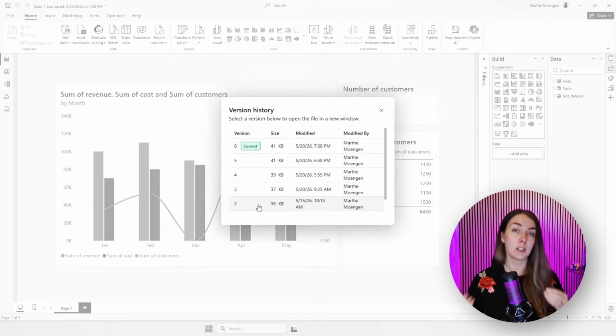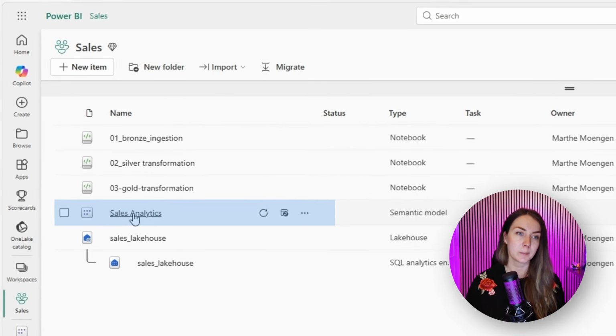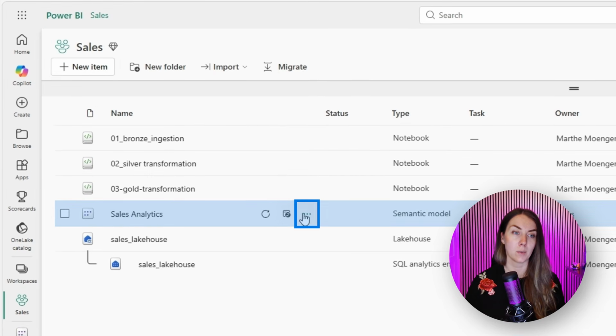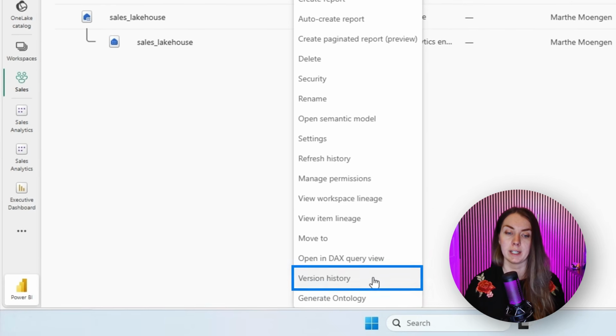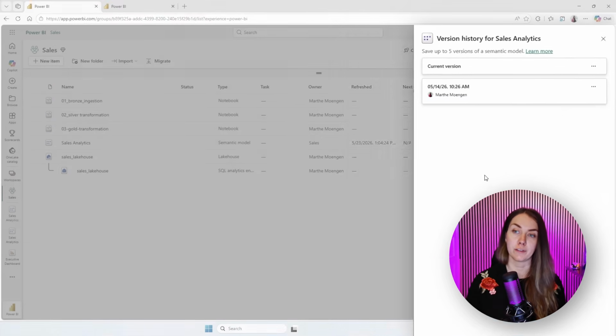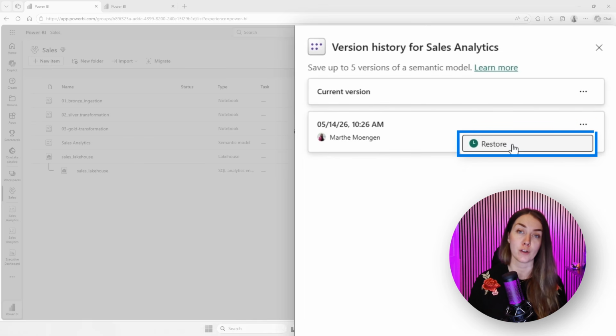Now, version history also exists inside of Power BI service. So let's take a look at that as well. Here I am inside of my sales workspace and I have a semantic model. And if I click the ellipsis here, you do see that I have version history here where I can take a look at different versions. And then I could also here decide to restore to a previous version of my semantic model.